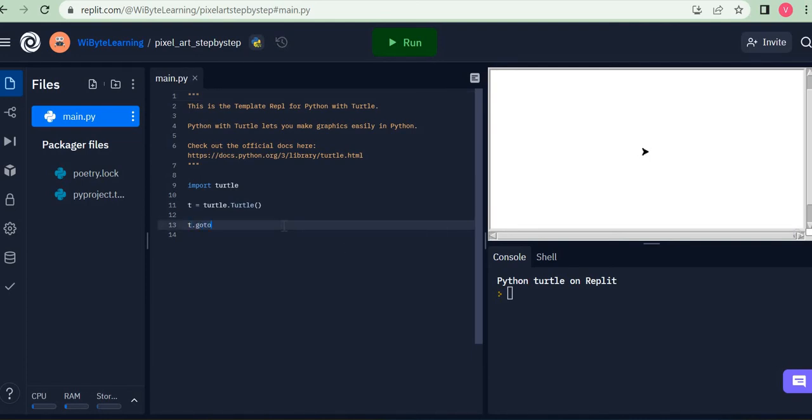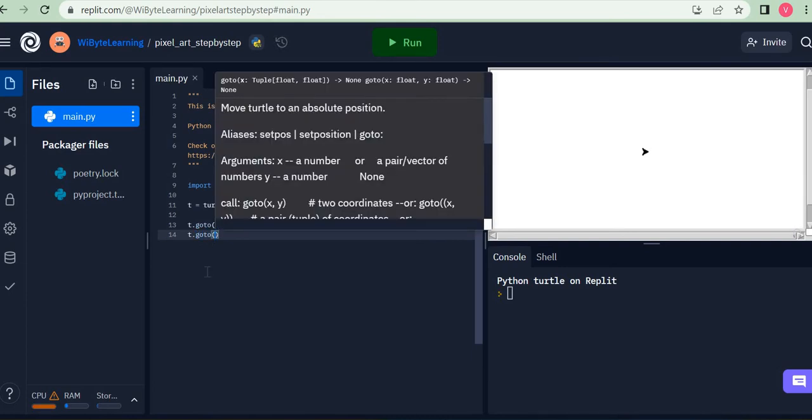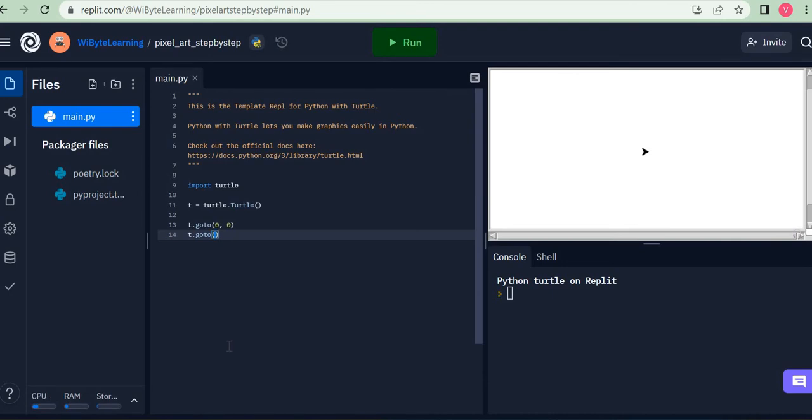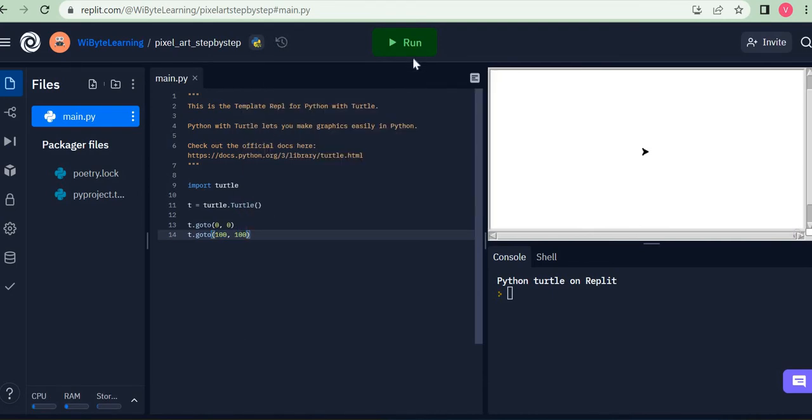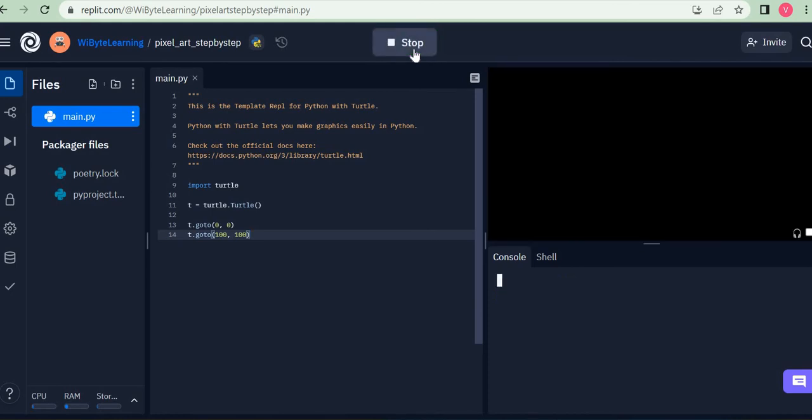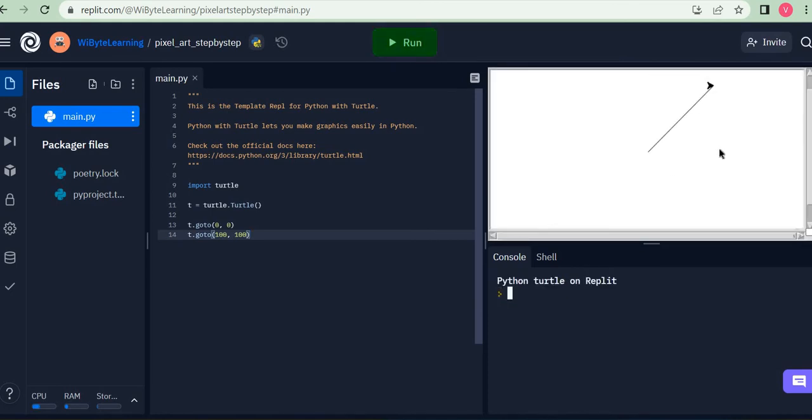Let's say I wanted to draw a line, so I can say t.goto(0, 0), and then I can also say t.goto(100, 100). Now if I did this, I'm going to get a line from 0, 0 to 100, 100. Remember, 100 in the x direction, 100 in the y direction, so I end up on this corner. And by default the pen is always down for the turtle, so that's why I get a line getting created.